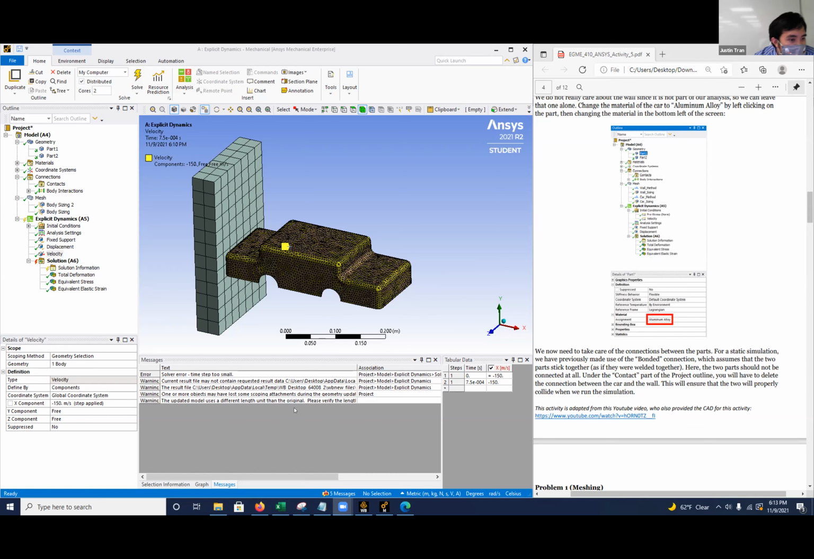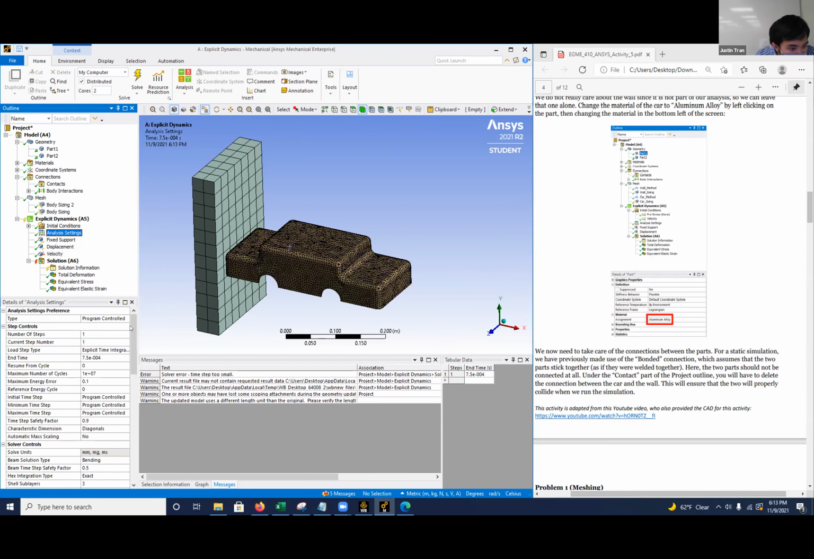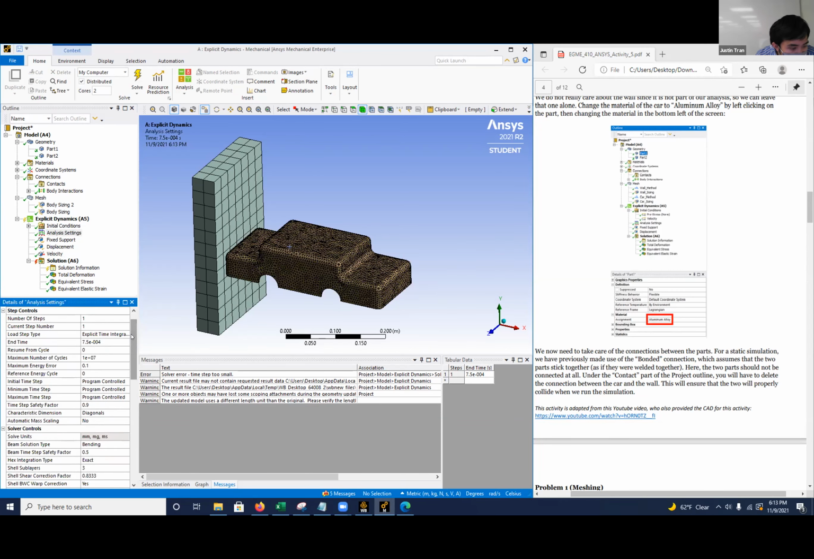Go ahead and click on analysis settings, so right under initial conditions. Analysis settings, initial conditions. Okay. Yeah, all of this looks fine. Let me click on initial conditions for me.